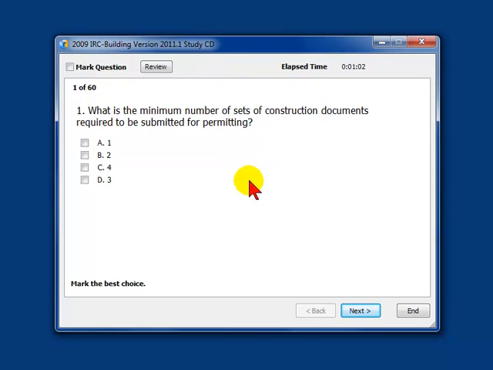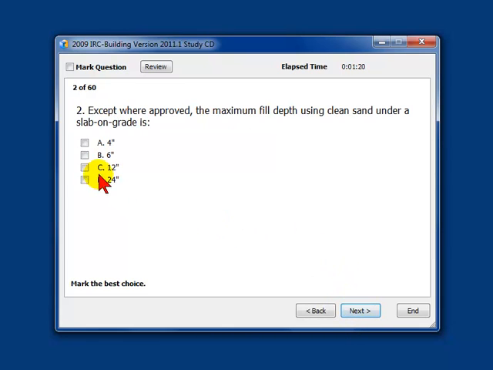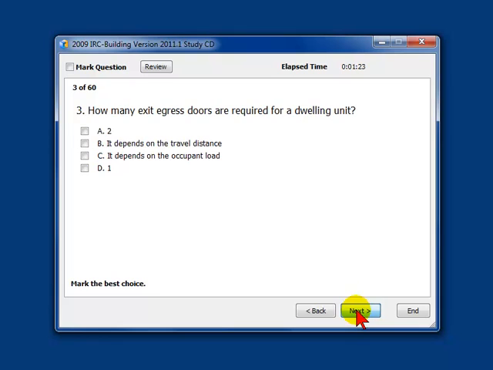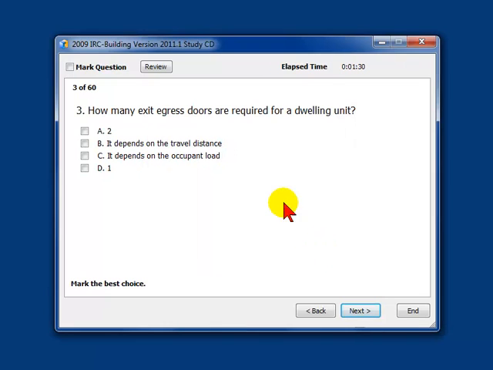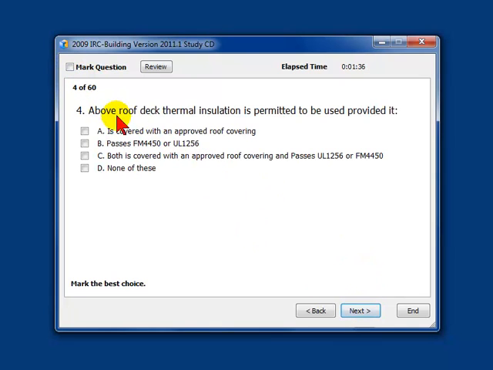Here you'll notice that we also have our marked question and review like we did in the learning mode. Notice that we do not have the explanation or show answer, due to the fact that in the regular test you will not have that availability. So we come in and we answer our questions. If you'll notice, if I click next without answering, it says no, you've got to either mark question box or click an answer. This one I'm going to mark.